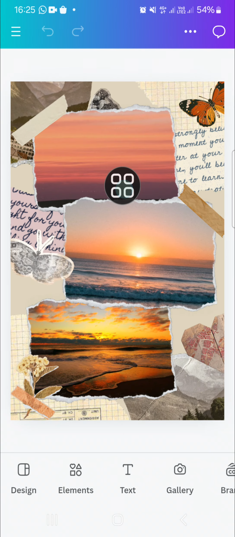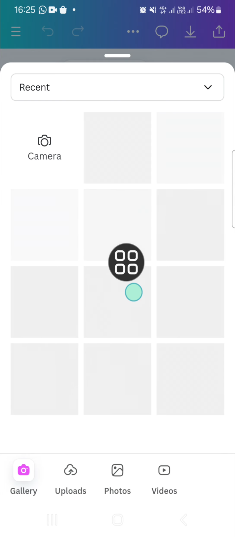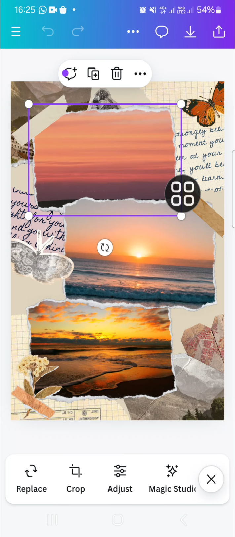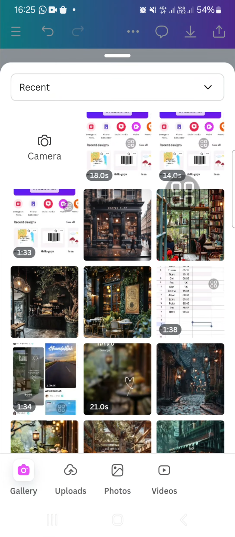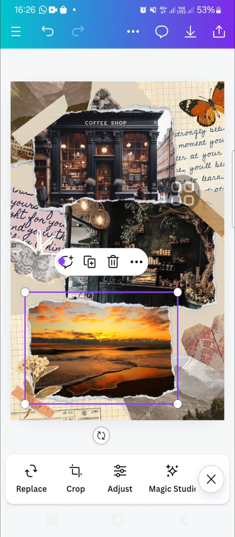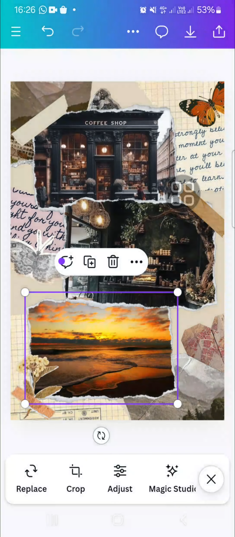Okay, tap on the photo and click on the replace button. Select replace right here, and then I'm going to select photos from my gallery, but wait, it's still loading. Okay, I'm going to go with this one, and then for the second one I'm going to choose this photo. Okay, then for the third photo I'm going to go with this one.